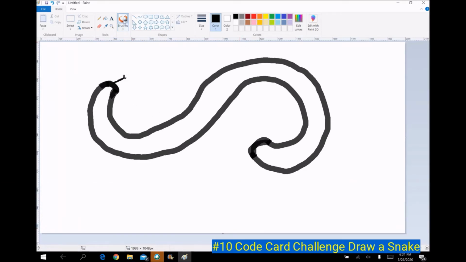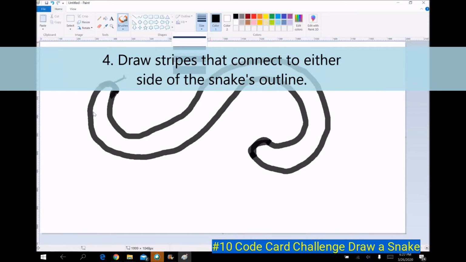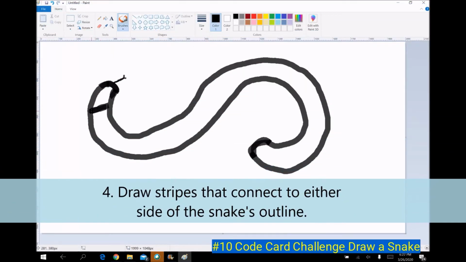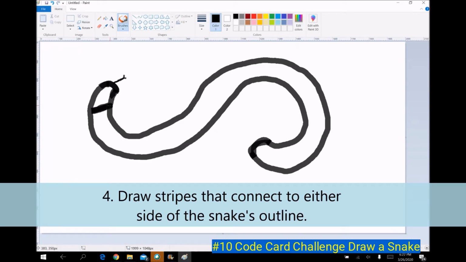Okay? Then go back to our brushes, click on brush, go to size and pick a nice thick size again, and let's do some stripes. We want to make sure that each stripe hits all the way from one side of the snake to the other side of the snake, those parallel lines.